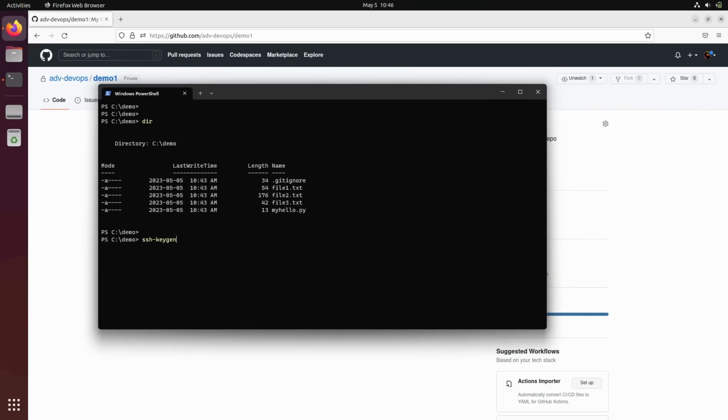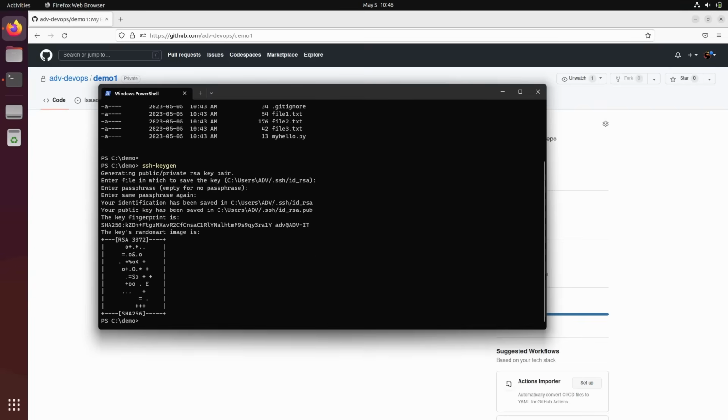ssh-keygen. By default, it will save it in the correct folder with the correct name. It will save it in C:\Users\your username\.ssh, and the file name will be id_rsa. This is for the private key. Just hit enter, no password, don't enter any. Enter, that's all, it's done.